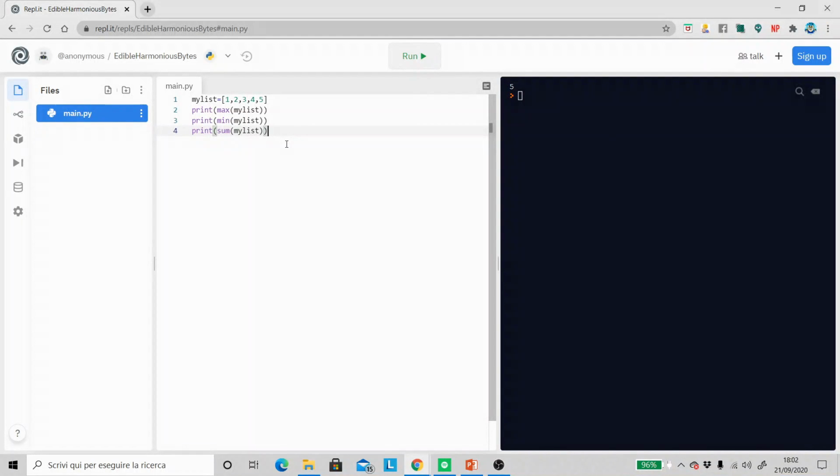With a list we can also take the max value in the list, the minimum value in the list, and the sum of the values in the list. So I run the program, and I see that the max number is 5, the minimum is 1, and the sum is 15. So now let's see other functions that are reverse and sort.